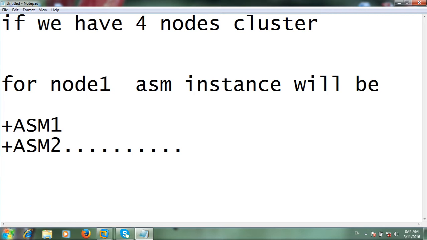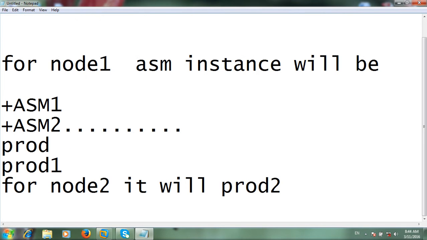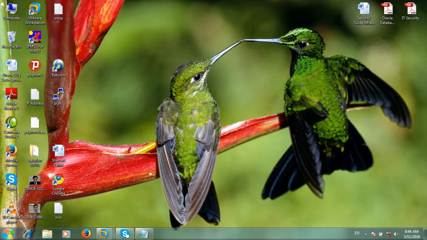And if we create, for example, a prod database, for node 1 it will be prod1, for node 2 it will be prod2. The database name will be prod only. So this prod database will have 2, 3 or 4 instances, which are prod1, 2, 3, following the same concept.